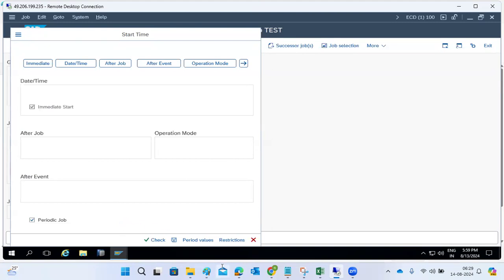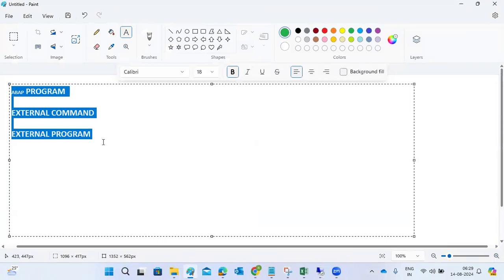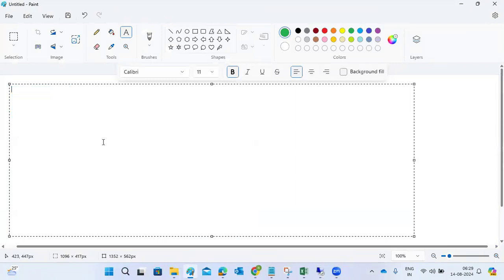So that's why job administration related operations we can perform in SM37. Only creation is possible in SM36. That is the only small difference between SM36 and SM37 here. That is the jobs related thing.